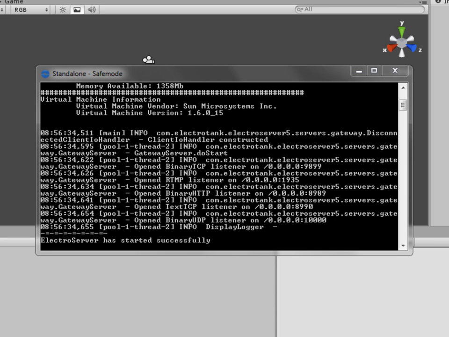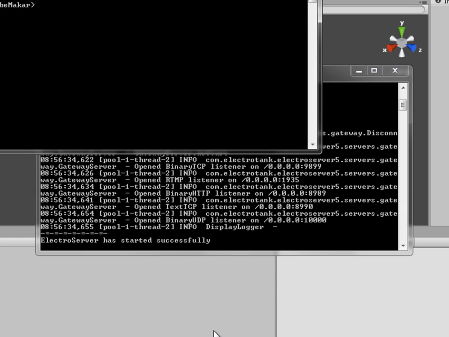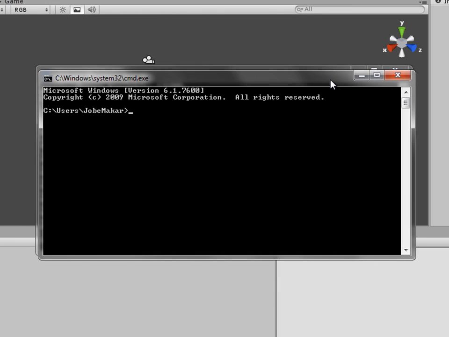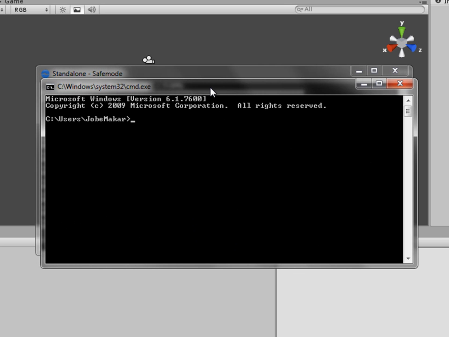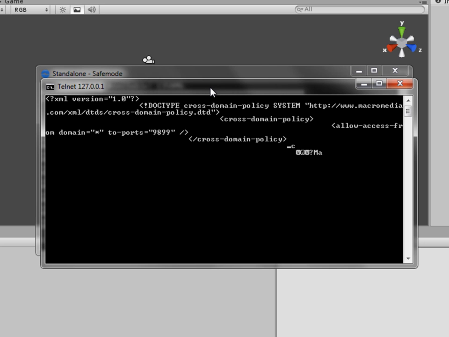So let me show you which one ElectroServer serves up by default. I'm just going to open up my console window here. Alright, so I have ElectroServer running locally on 127.0.0.1 port 9899. So in a console window, I'm just going to telnet to ElectroServer and hit enter, and you can see what it responded with. It responded with an XML file and a little bit of binary stuff here on the end.